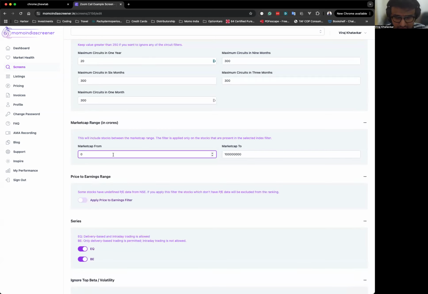But if you say, I only want stocks which are above 5,000 crores market cap and below 50,000 crores market cap, you can put it like this, 5,000 to 50,000, or whatever custom number you want. Suppose you want 2,435 crores to 47,852 crores, or some weird number that you have in your mind, you can put that as well. No worries. It is a customizable input.